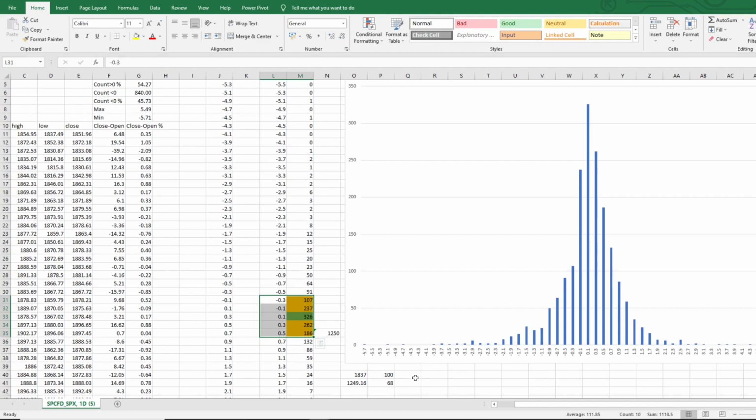So what does this mean? It means that 68% of your days for this data set, the Standard & Poor's will lose between 0.3 and gain 0.5. So 68% of your days will be within this range.